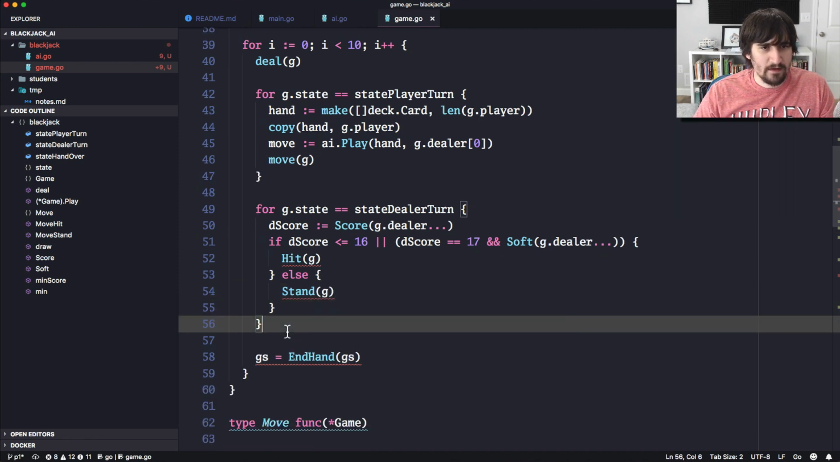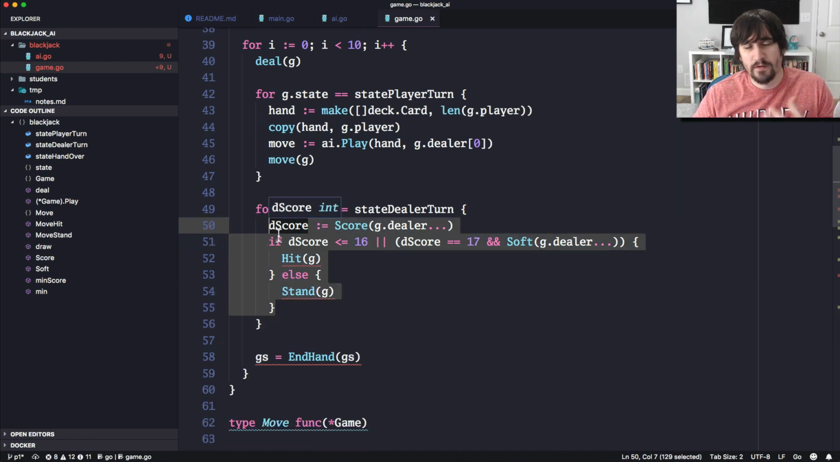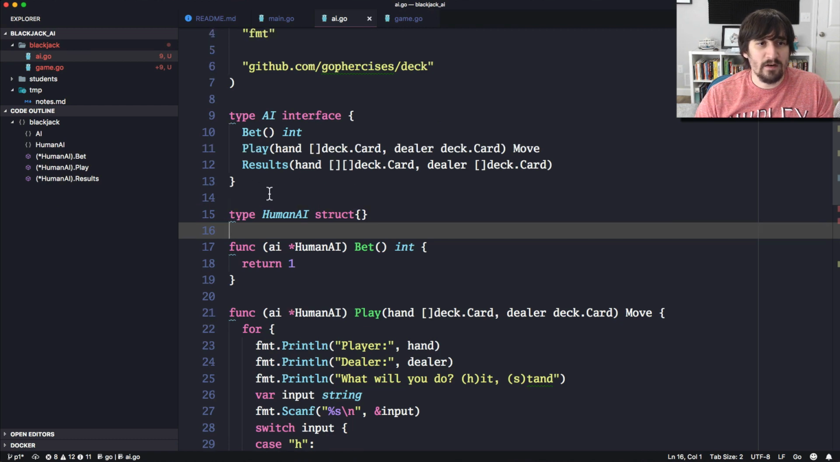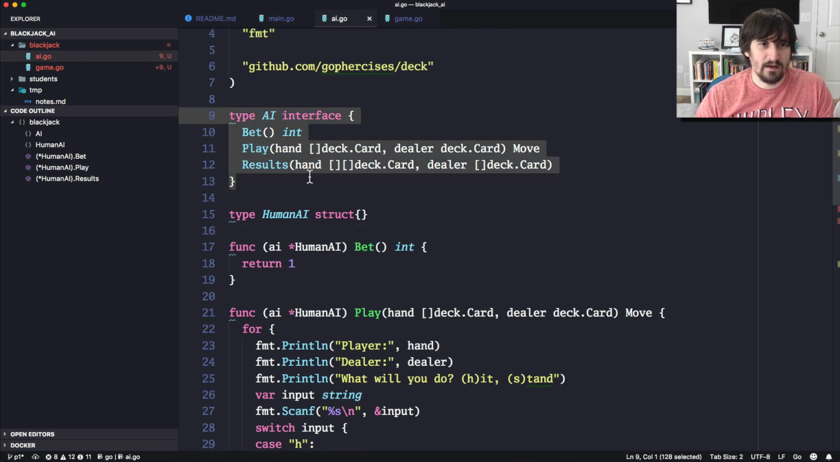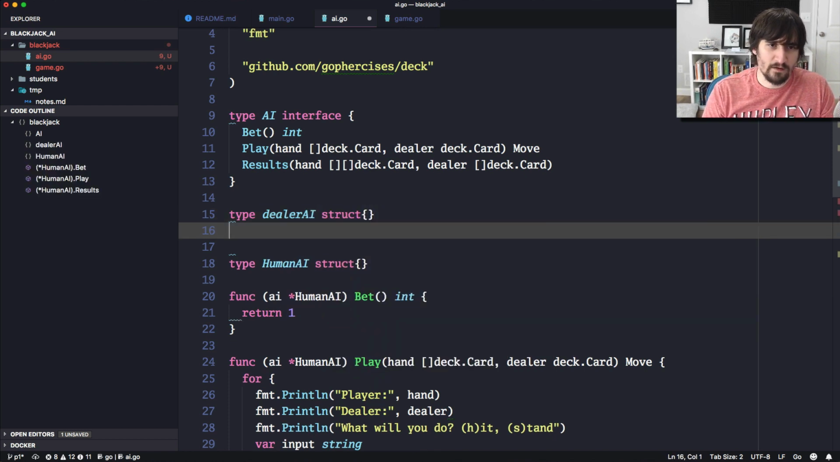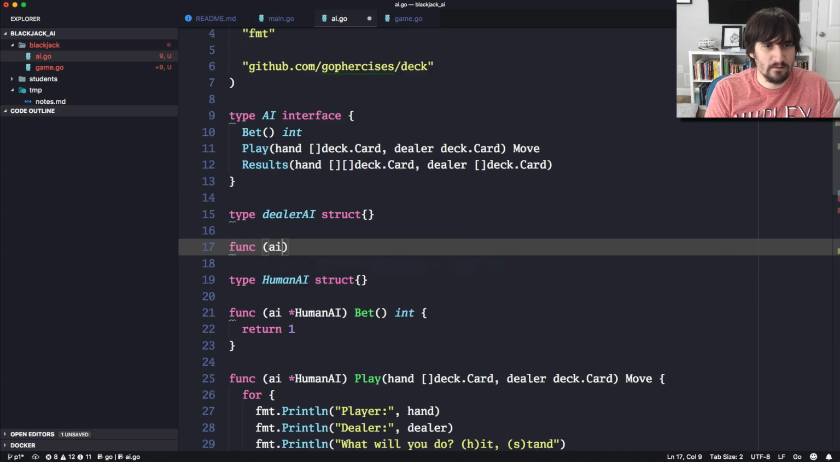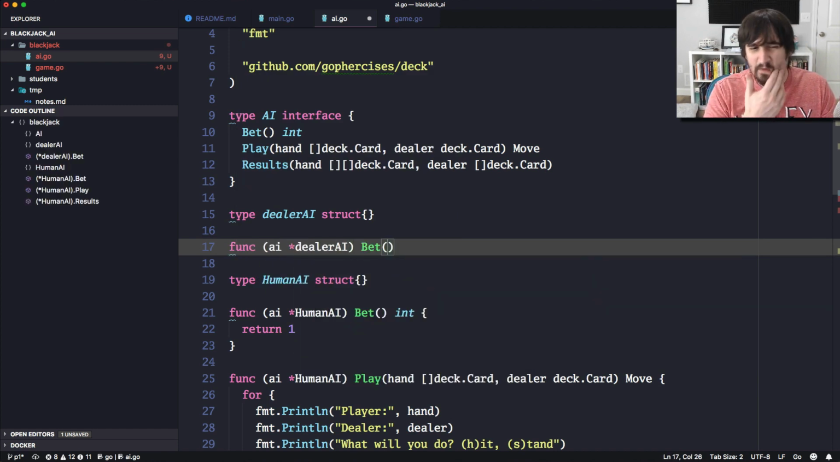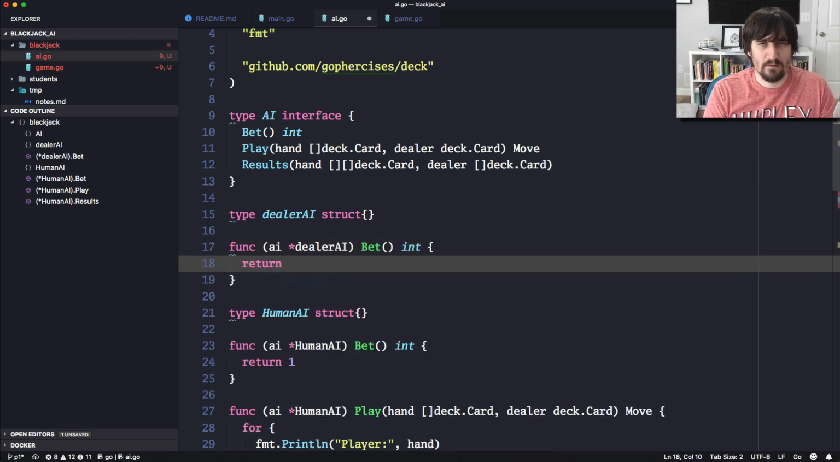And that's about it. And realistically, we could even pull this all out into an AI. So when you're looking up here at the AI type that we defined, we could actually define the way the dealer works as an AI. So we could say type dealer AI struct. And I don't think we're going to need anything inside of this. I'm going to say betting isn't really useful for the dealer because they don't really bet. So we'll just return 1.